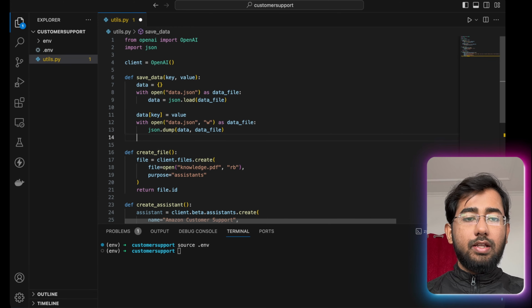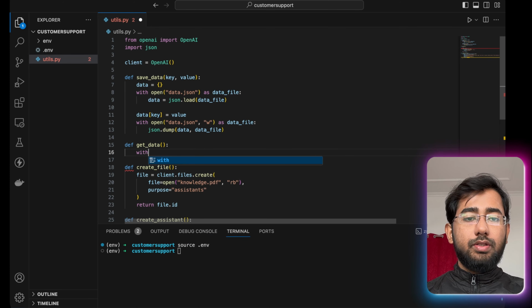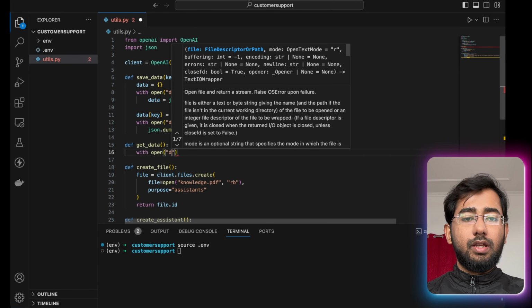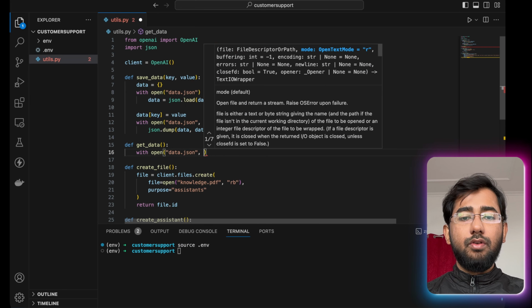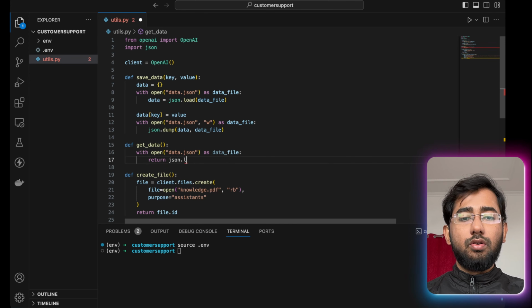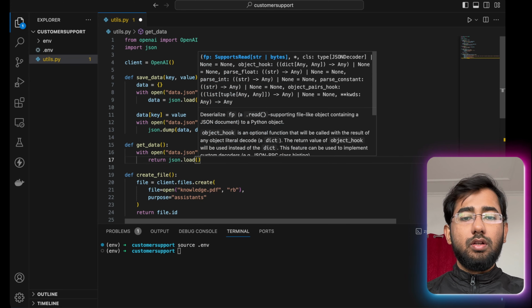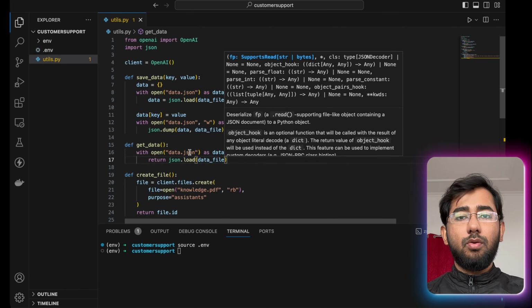Now let's write another helper function that will give us this data from the file. So we'll call it def get_data, and we will do with open data.json, and we will open it in the read mode, as data_file, we will return json.load(data_file). So this will give the JSON data from our JSON file.